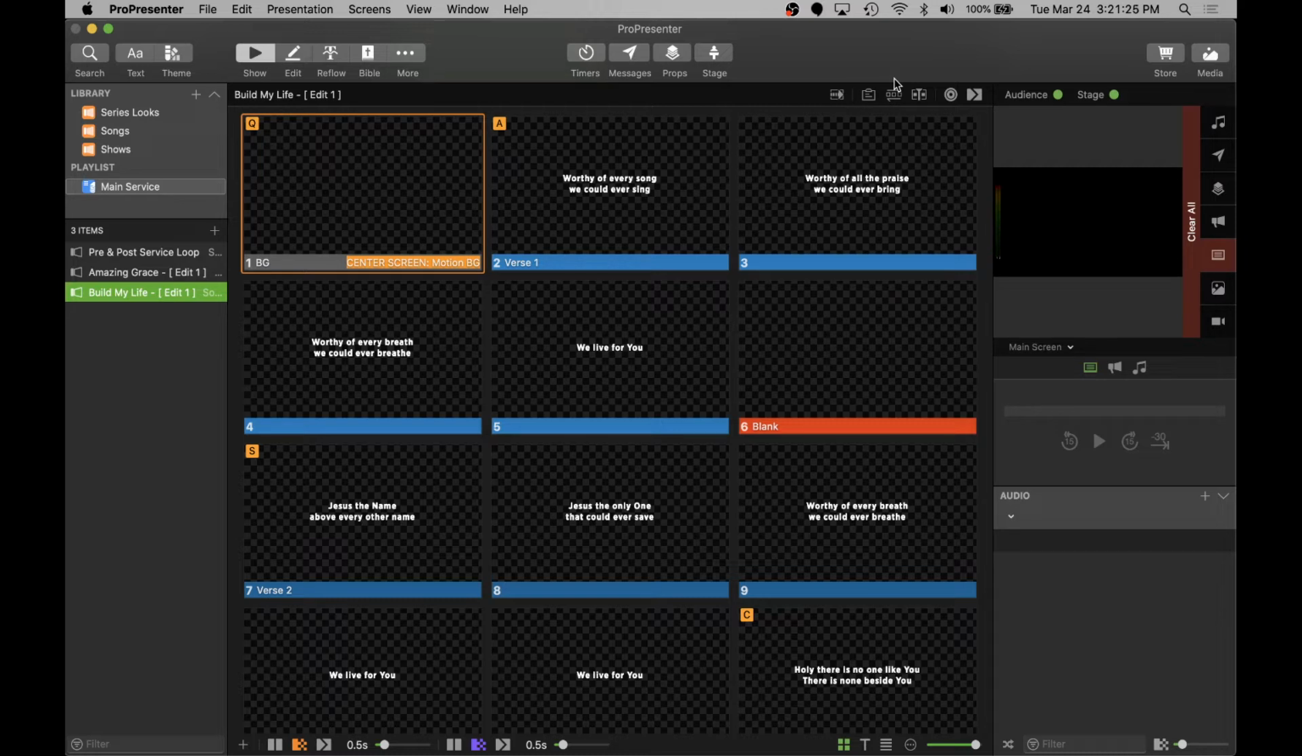So, for example, an arrangement of a song might be verse 1, chorus, verse 2, chorus, bridge, chorus. That's a typical flow for a worship song that we would do. Sometimes those change. Sometimes we do different arrangements. So ProPresenter allows us to not only have a single arrangement, but to save multiple arrangements, to be able to edit those quickly, and to be able to store those for future use.